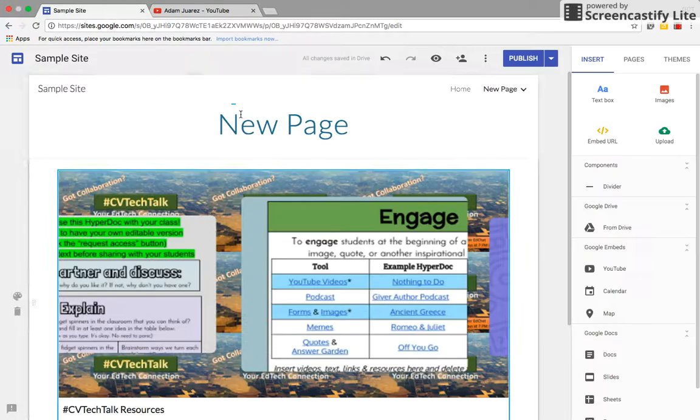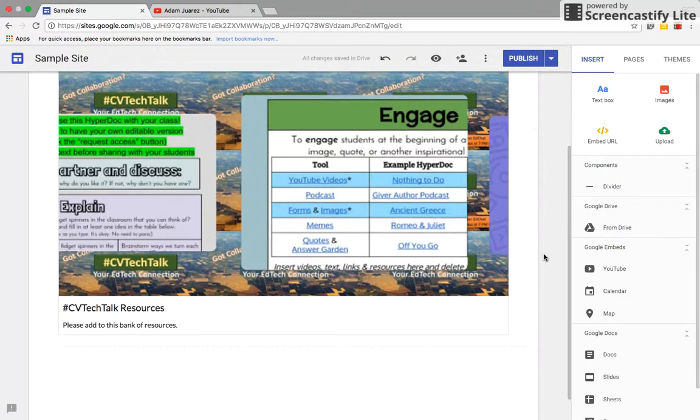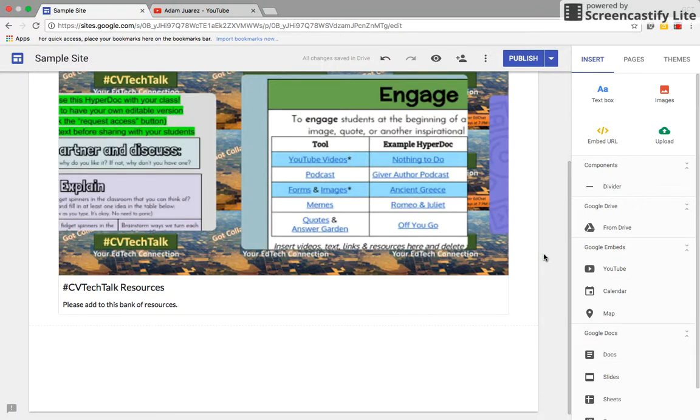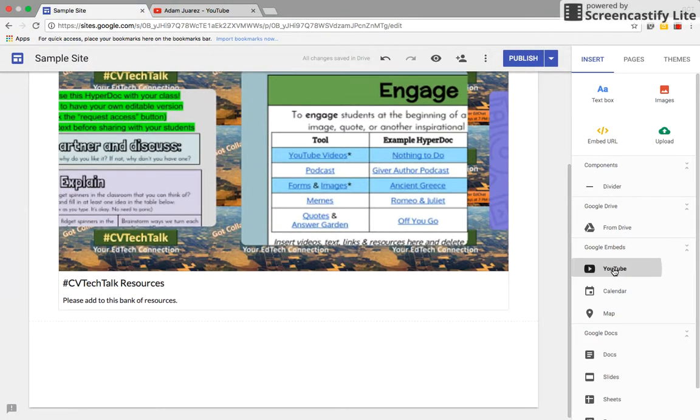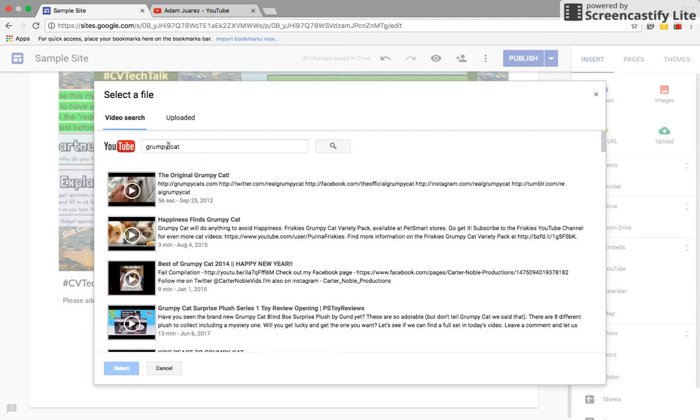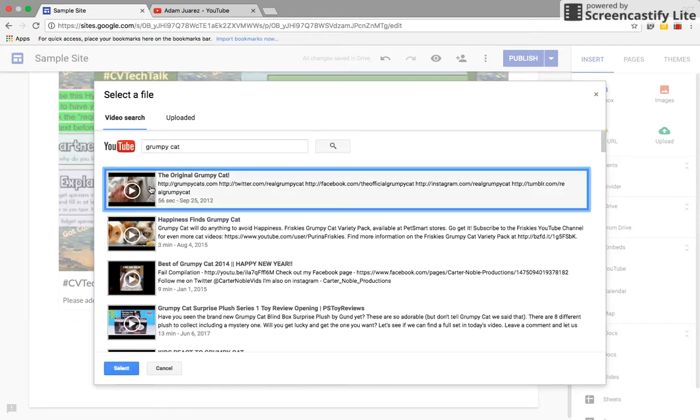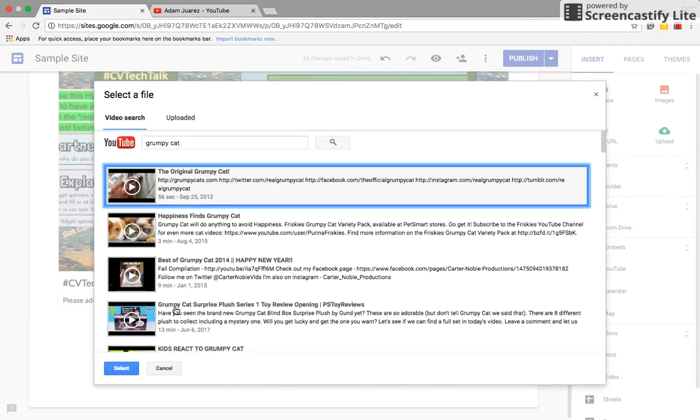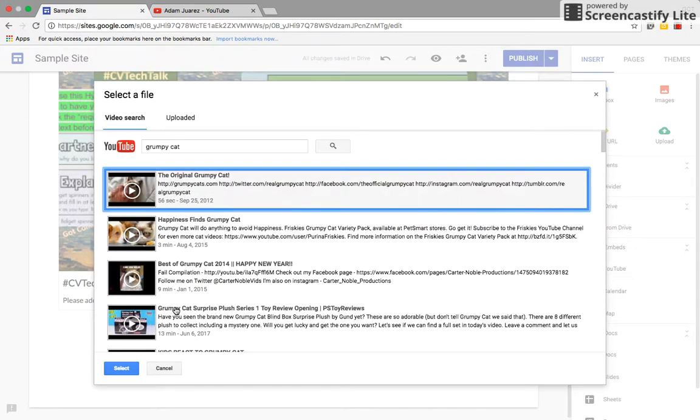Next, we're going to take a look at embedding a YouTube video. I'm going to show you two ways to do it. The first way, you just click on YouTube right here, and I'm going to do a quick search. So I searched for Grumpy Cat, this short Grumpy Cat video. I click on the video that I like. Searching this way, YouTube through Google Sites is semi-limited, so I'll show you another way to do a more dynamic search. But you can always start here. If you don't find what you need, you can do the other version later.